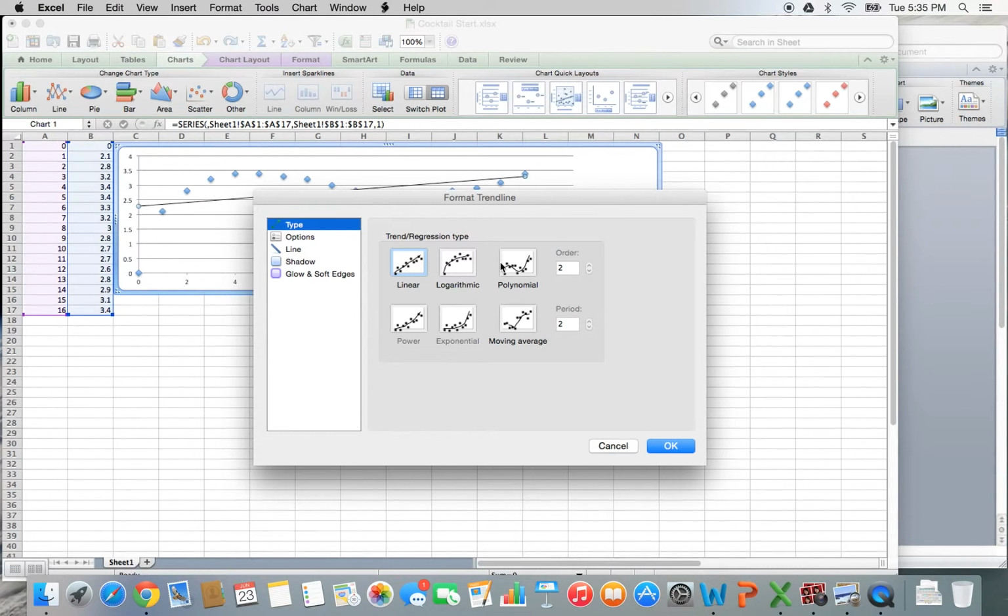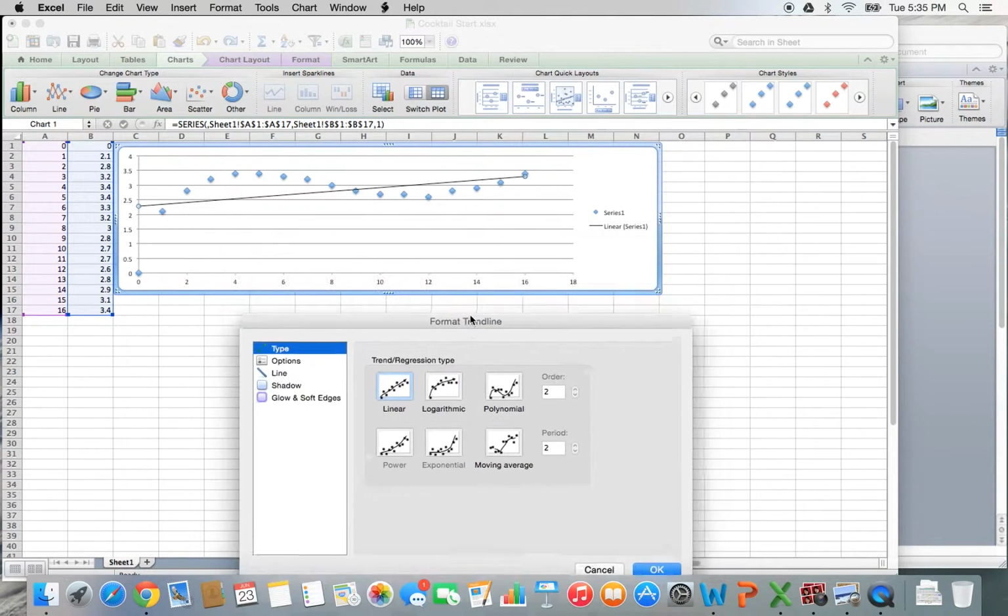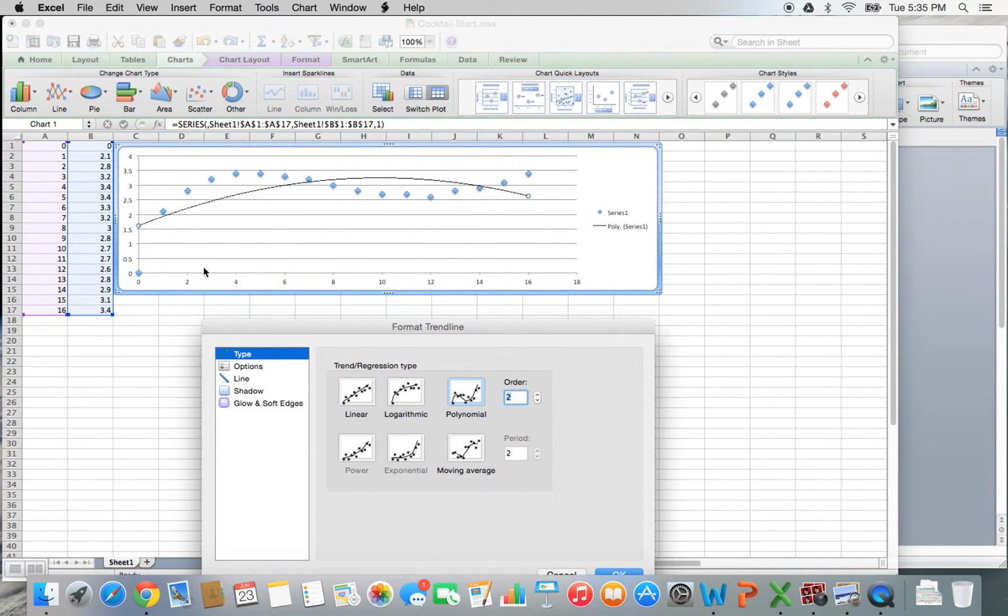You can choose a bunch of different things based on what you think your shape is. Maybe that martini glass would actually fit a logarithmic graph because of the way the shape is. I don't know. Choose whatever you think is best, and I'm just going to choose polynomial because it's a little bit curvy, and I can change the order of the polynomial. That way my line fits better. And I'm just going to use whatever looks the best. So I'm just going to change it until I feel like it's good.